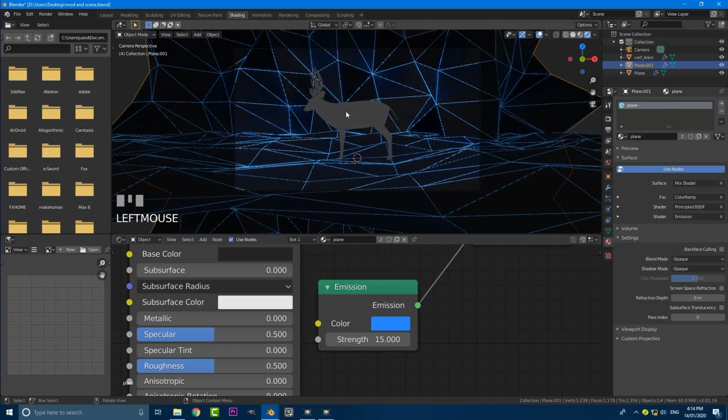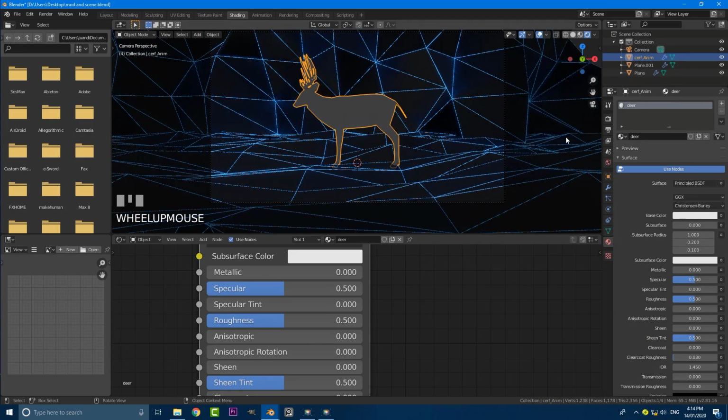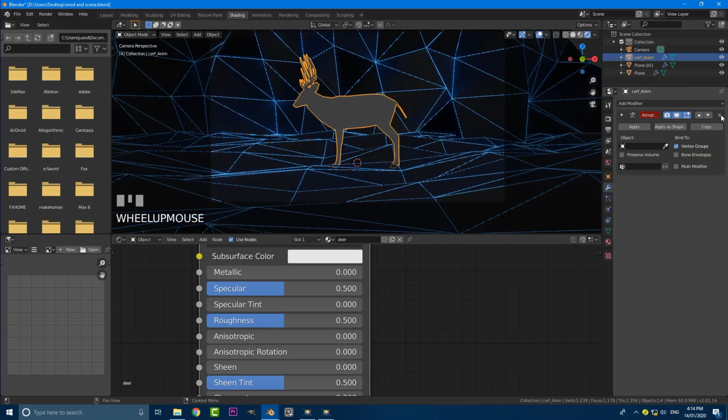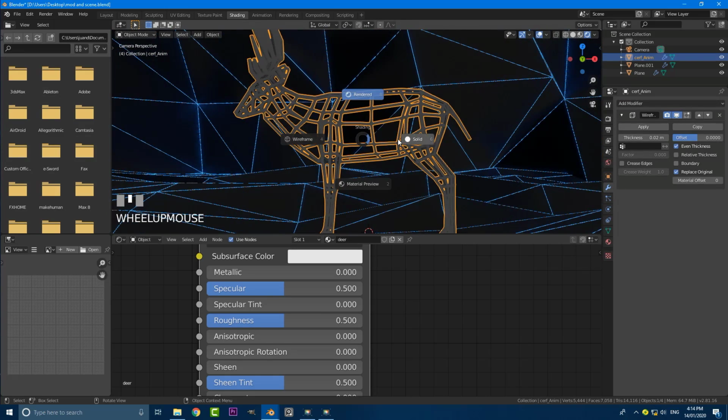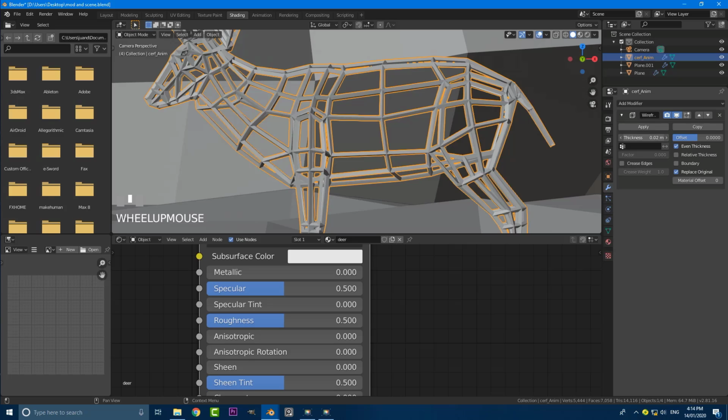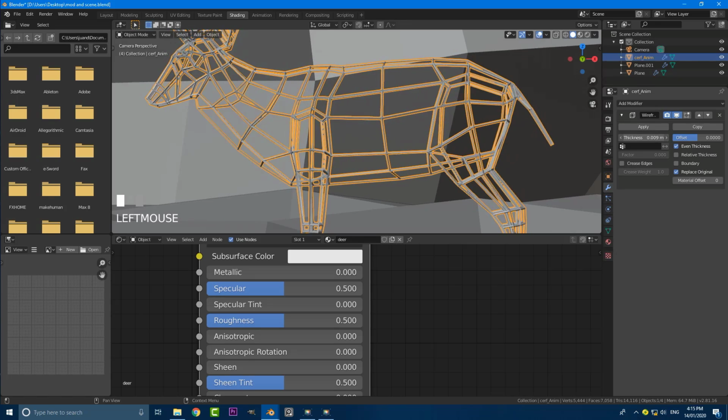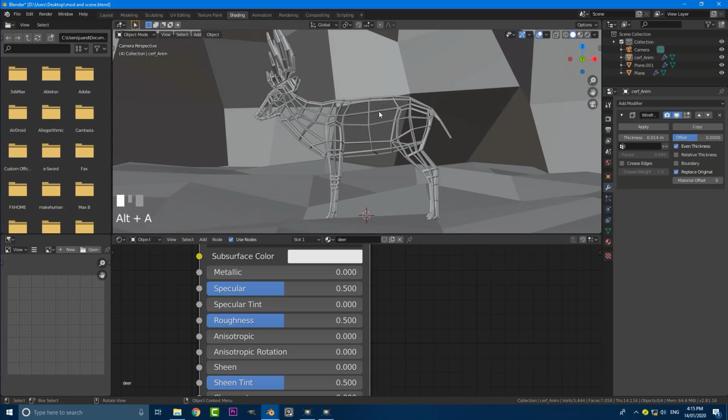Now what we can do is grab our deer over here. Go to our modifiers tab, get rid of the armature here, and then go add modifier, and we're going to add a wireframe modifier. Just go to our solid view for now, and you can make this whatever thickness you want. I'm going to go with something like that. Not too thick.